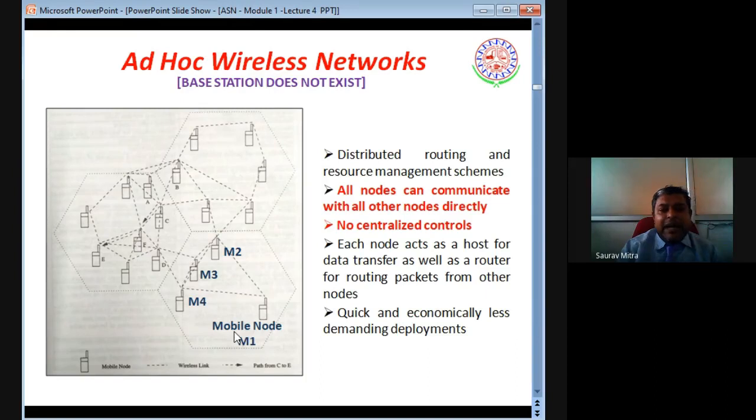And the hardware of the sensor node I had shown to you in the previous lecture. So one sensor node will have processor, memory, sensor, ADC, DAC, and some kind of communication thing, energy thing, all those things. So there is no base station here. That is the main important thing. In an ad hoc wireless sensor network, distributed routing happens. All are peer nodes. All nodes can communicate with each other directly.